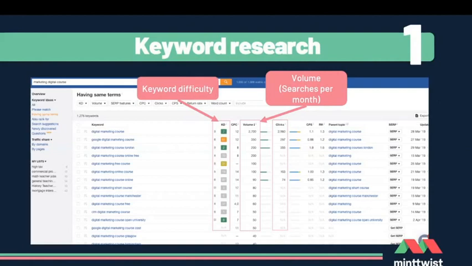Our preference at MintTwist, we use 2 in the main, Ahrefs and SEMrush. Previously, I've always preferred SEMrush, but since Sergio's joined the team, he's very much converted me to Ahrefs. So I've got a bit of a preference for that now. But yeah, Ahrefs is great. In all honesty, if you wanted to conduct SEO, you could probably get away with just using this tool, and you could run yourself a pretty decent SEO campaign or strategy just using this tool.